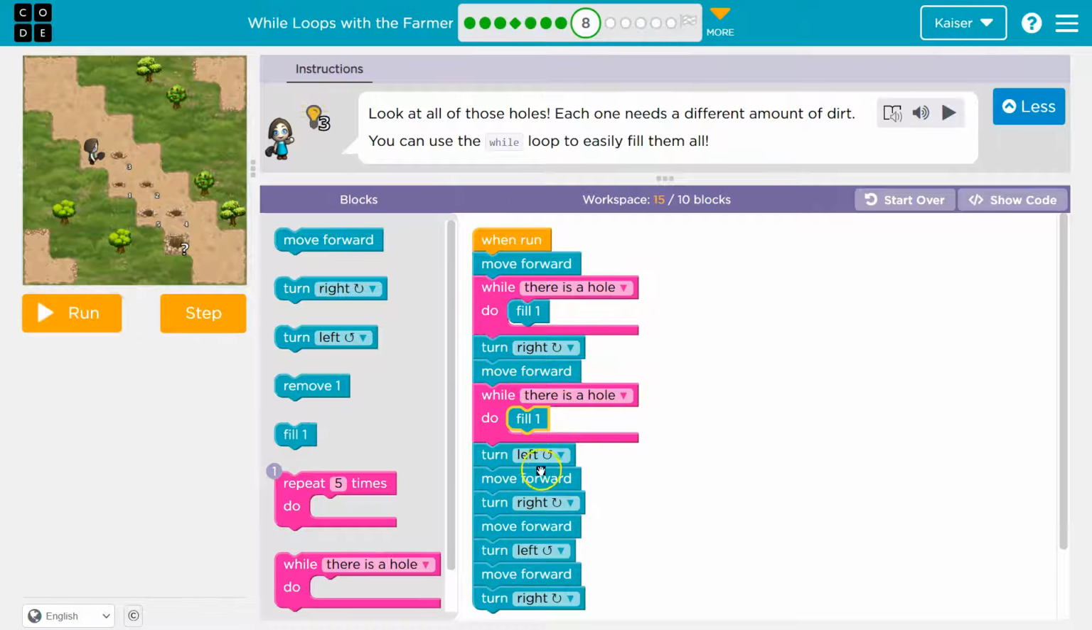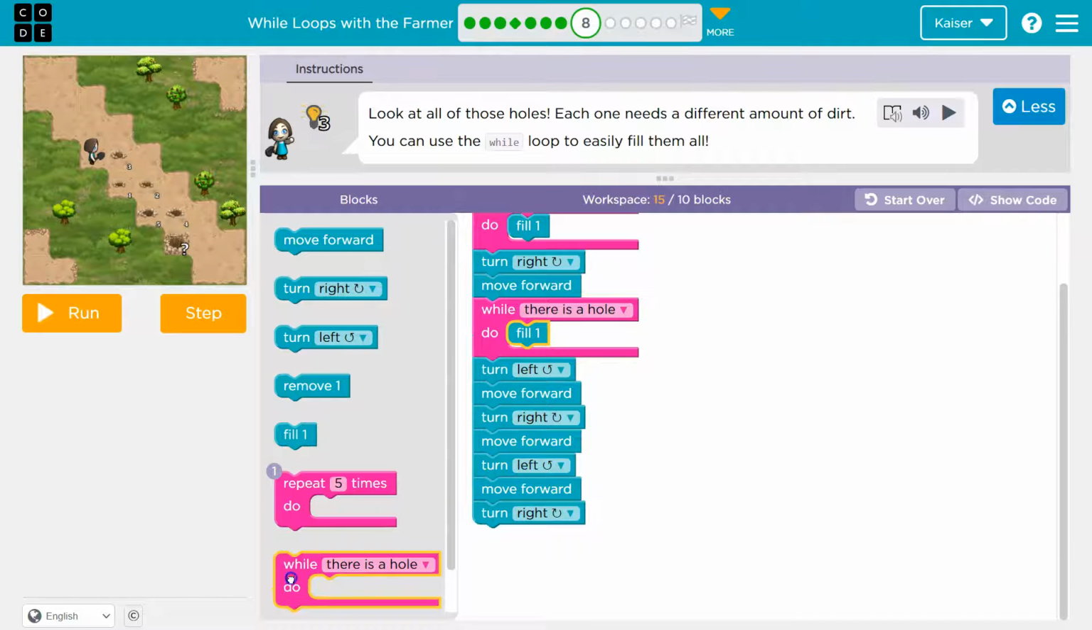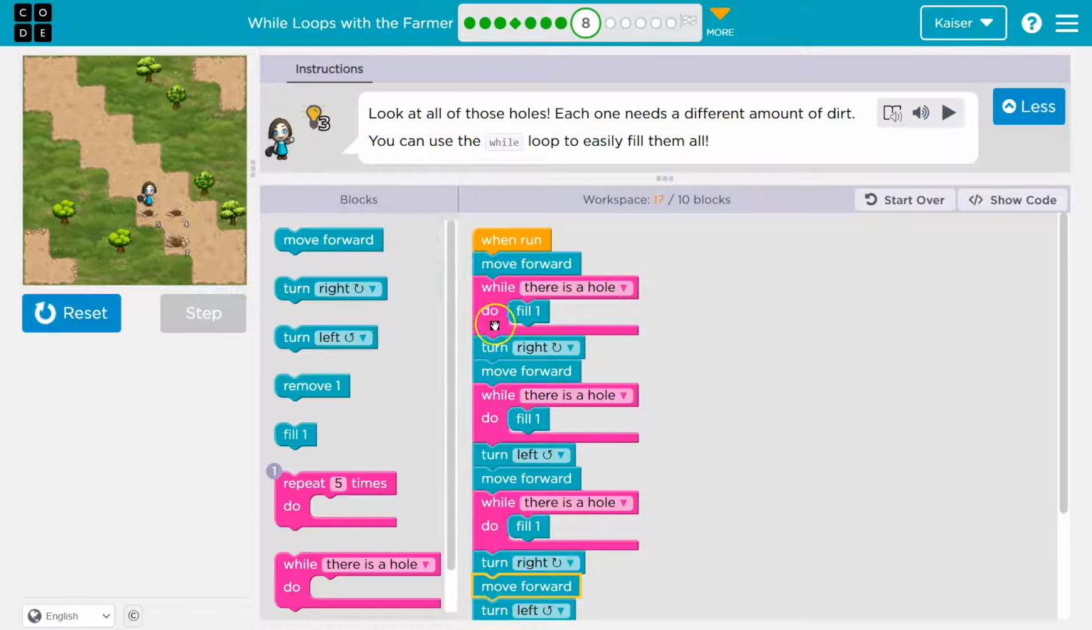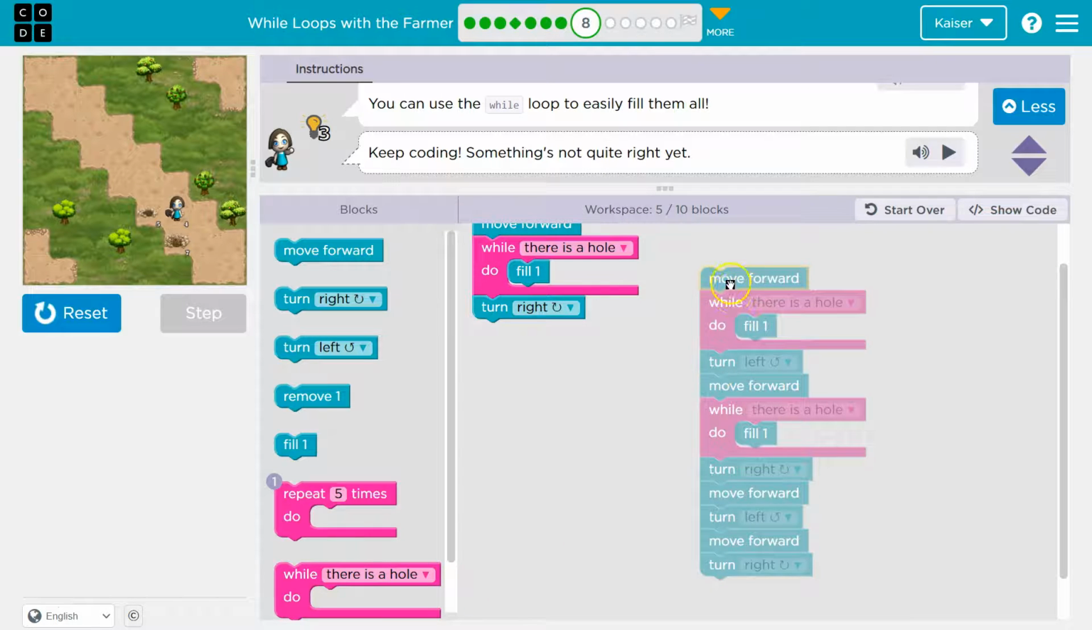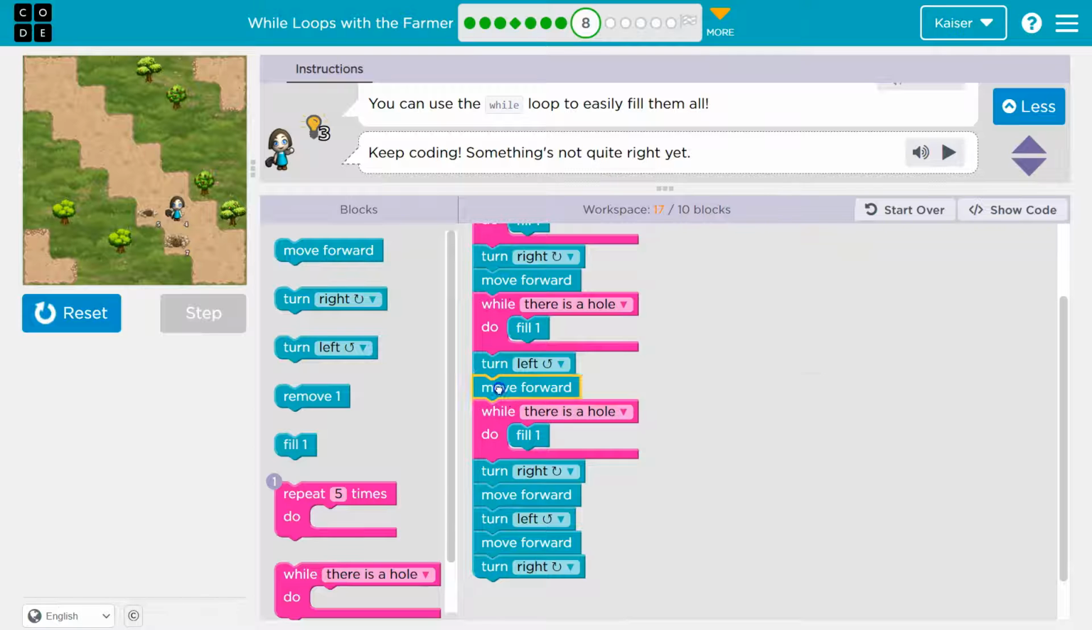So, what would come after this? Turn left, move forward. So this is working, but you can already see it's going to be way too many lines of code. Well, look at this. Am I going to be repeating myself? Move forward, while there's a hole, fill, turn right. Move forward, while there's a hole, turn left. So that's a distinction right there, this turn left. So we can't break it there, but wait a minute.